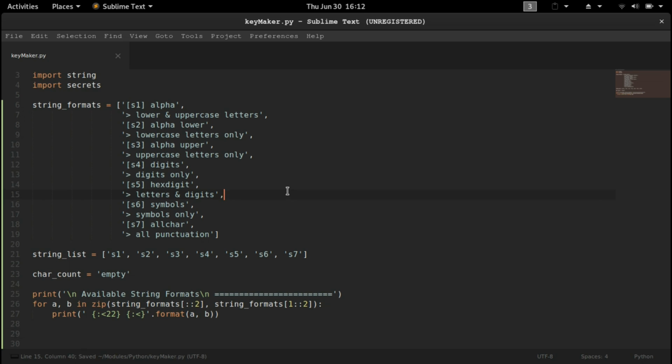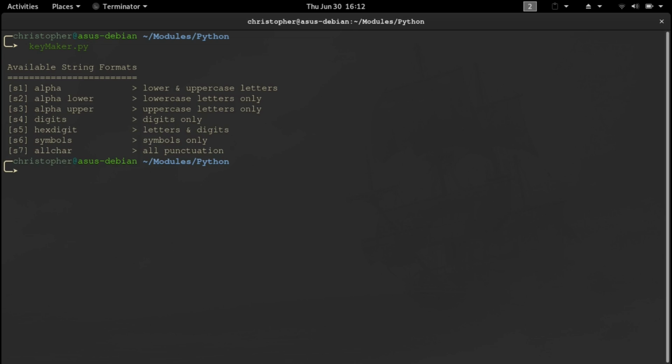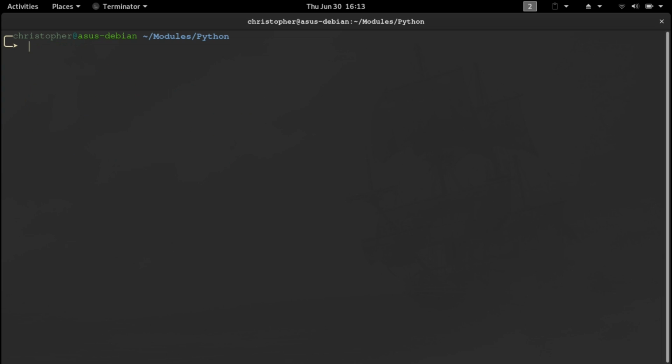And now if we jump over to the terminal and run this, yeah, that looks much nicer. Now everything is in 2 columns. It should be a lot more intuitive than it was before. So I'll clear this out, and we'll go back to Sublime.